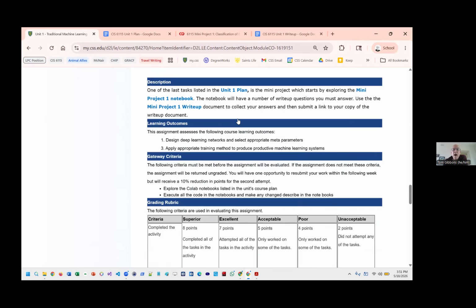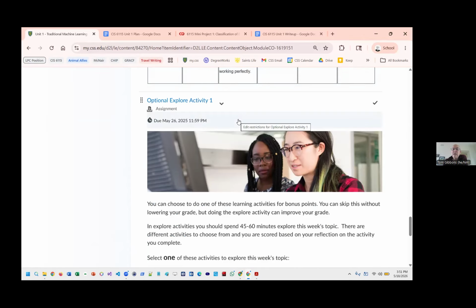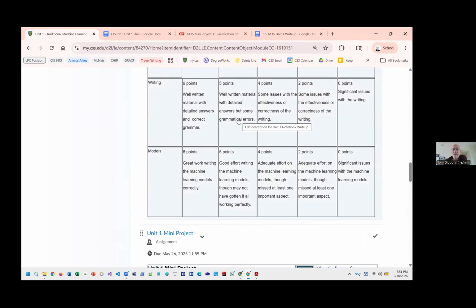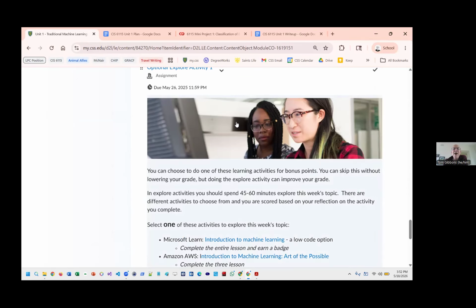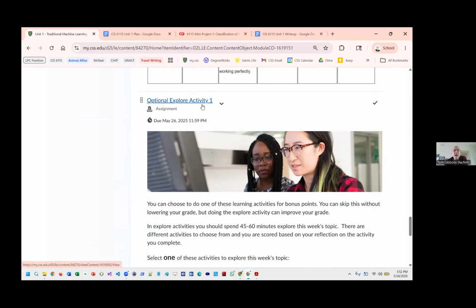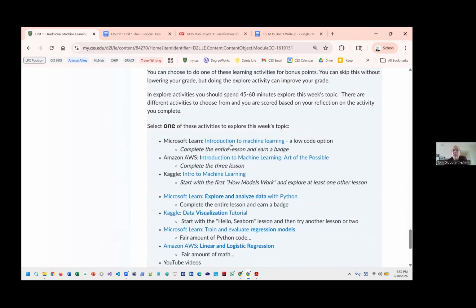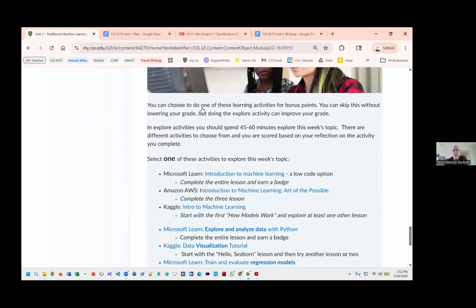The last thing, okay, so that's all required. It's a lot to do. But if you're still bored or very interested, there are optional explore activities. I don't have the dates updated here. I want to make sure I do that. It looks like I haven't done my shift date properly here. But okay, sorry.